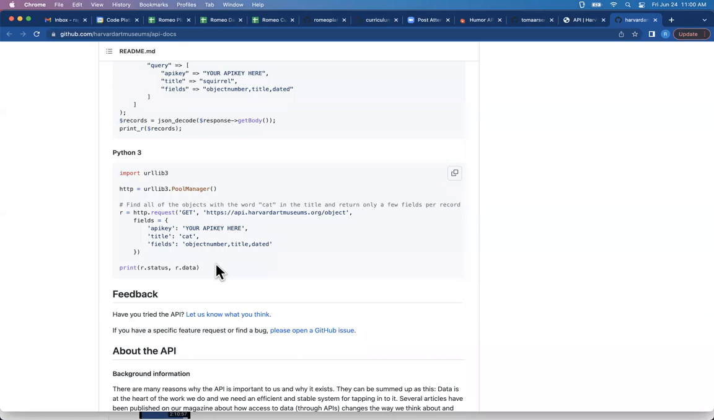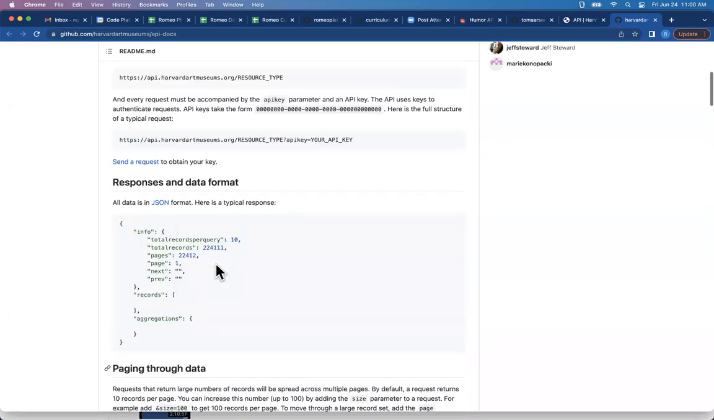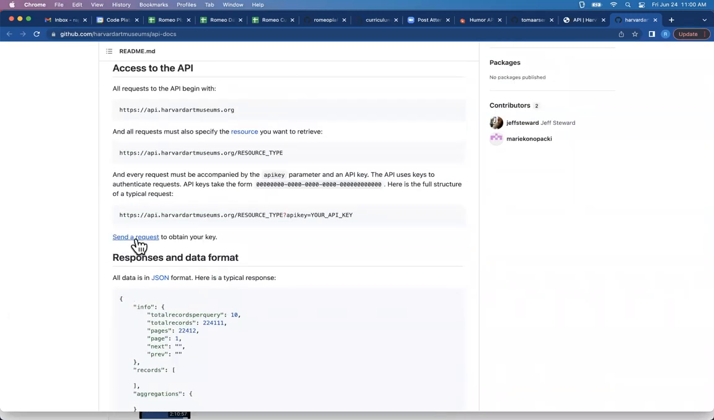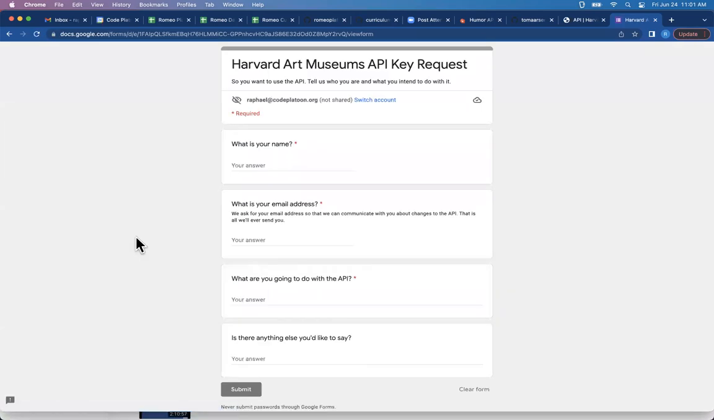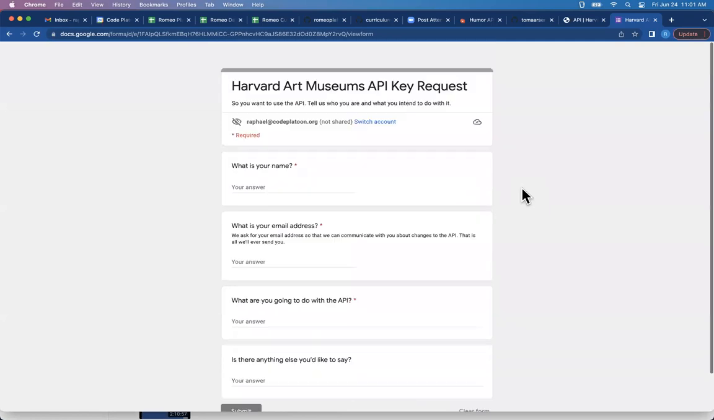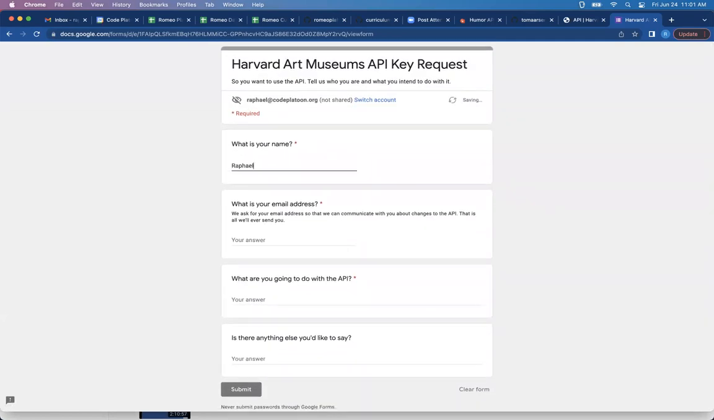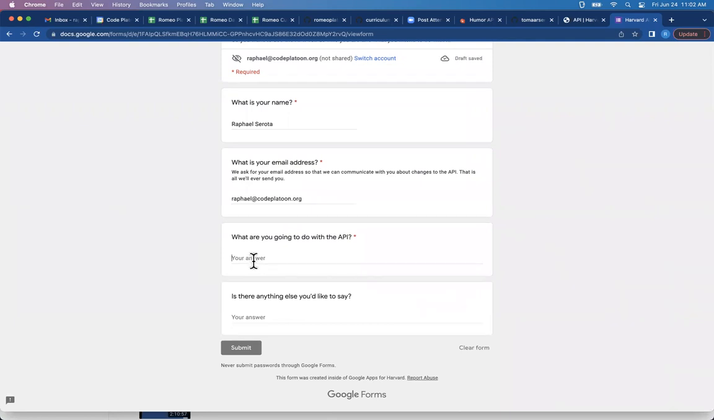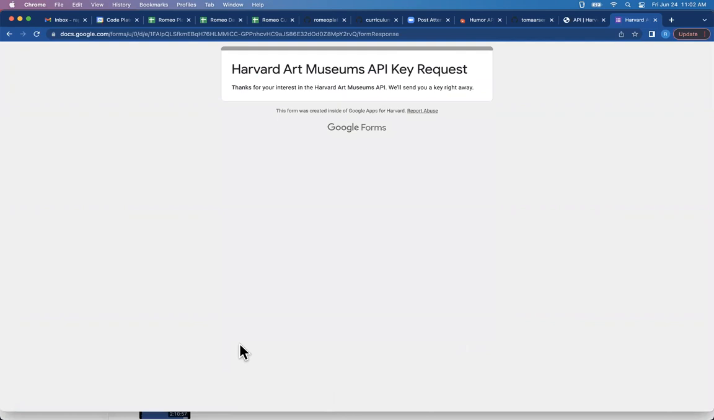Right, so, but first I need to get an API key. Nothing's going to work until I do that. Send a request. I hope this doesn't take a long time. Oh my gosh, they have a Google form. What is this? Send me a key right away.